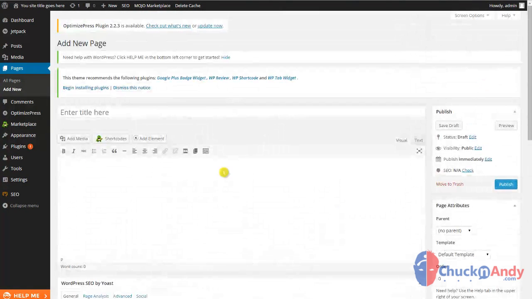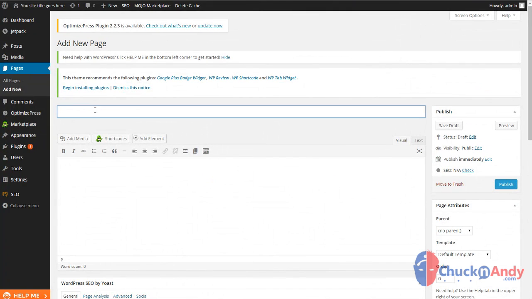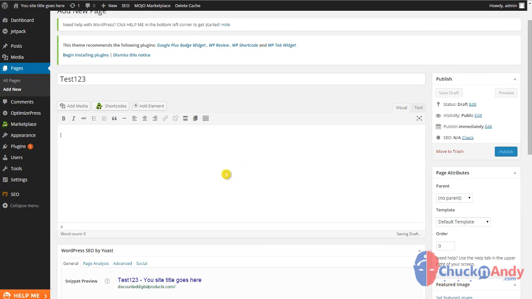Let's see. I'll actually give you an example first. So let's give this page a name. Just a reminder that what you name the page will also appear as your permalink. But you can change it, so it's just up to you. But for now, let's just do test 1, 2, 3, because I'm not a very creative person. Okay, so what you write in here is what's going to appear within your squeeze page. So this is going to be your headline, right? Just to give you an example, I'll just write this is where the headline will be.